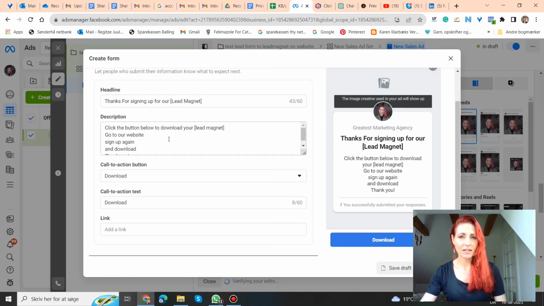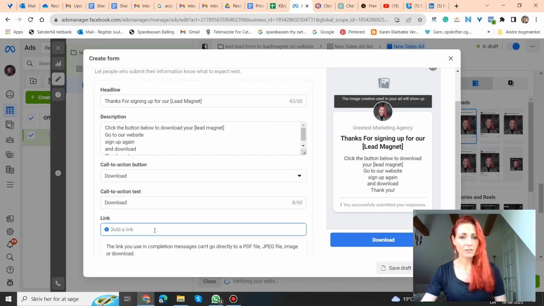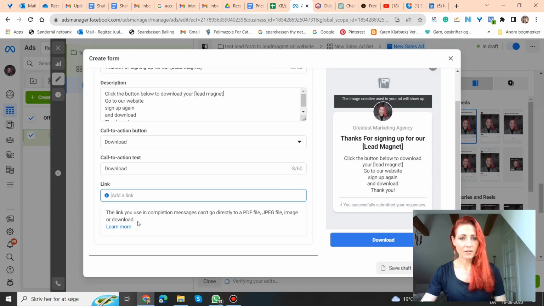Go to our website, because the thing is that here you can click download, and then you can write something here, usually download, or you can actually write any text you want here, and then you can put in a link here. But the link can't go to a PDF file or a JPEG file or image or download. But you can have a landing page with your lead magnet on it.